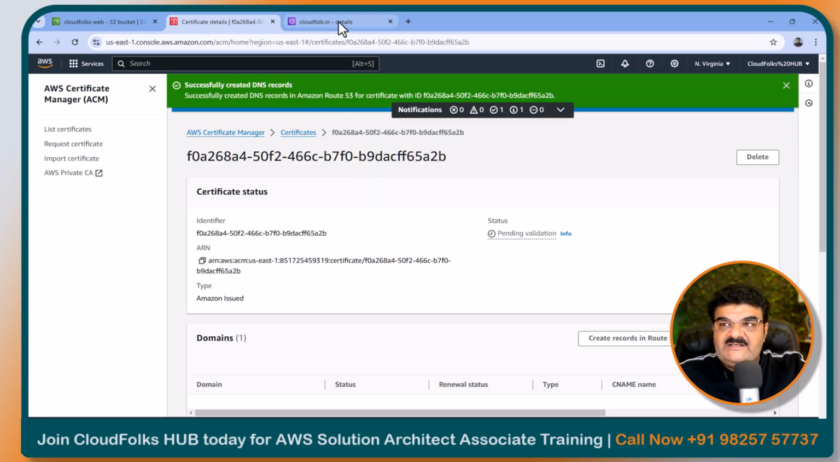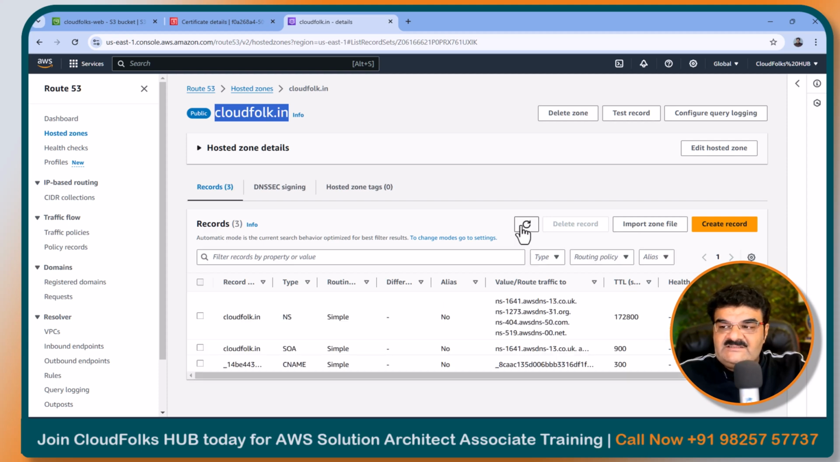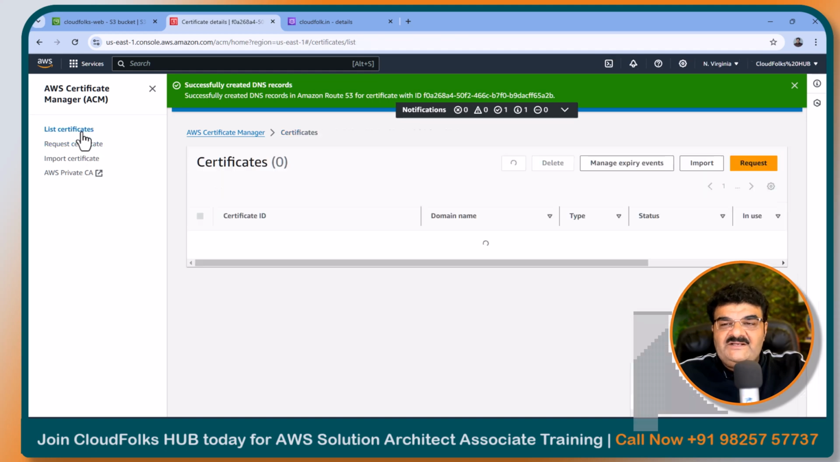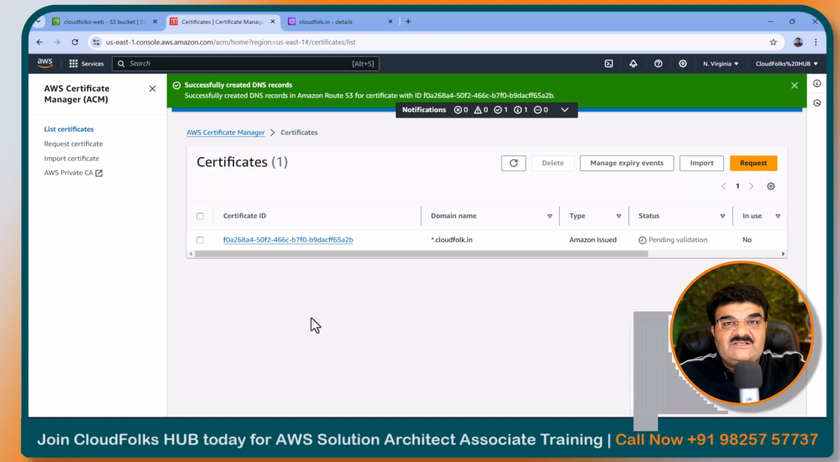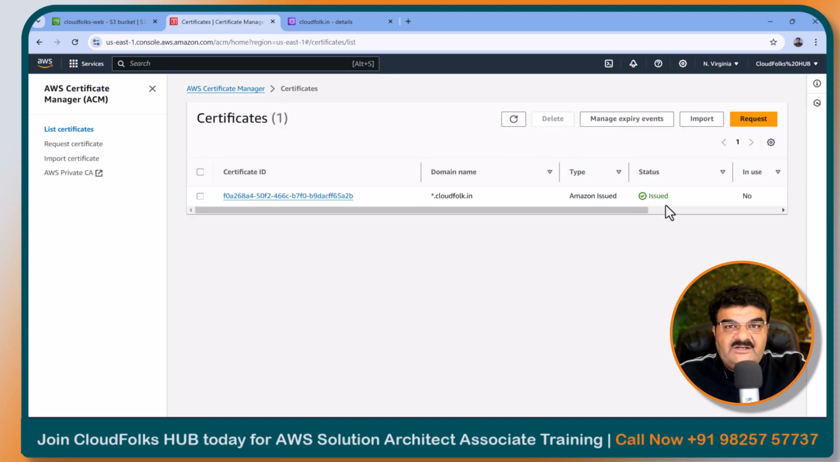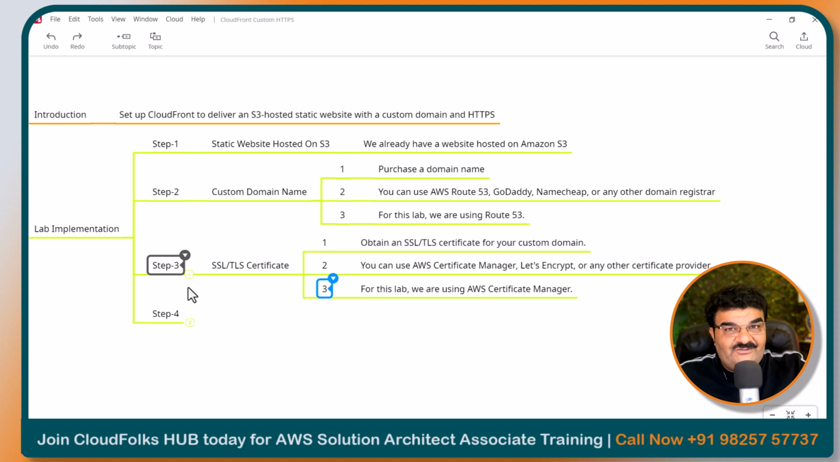It will automatically create this in my Route 53. See, I just completed this process, and if you refresh this, here I got this record. Within 10 minutes, it is going to complete the validation process as well. Right now I am getting the status pending validation. Wait for a while, and you will get issued here within 2 or 5 minutes. Okay, I got issued. It means everything is done and I got my certificate. So our step number 3 is over.